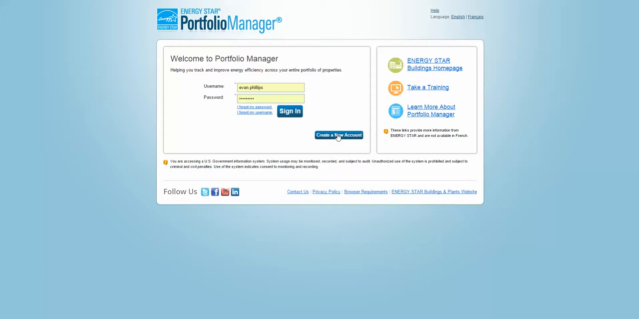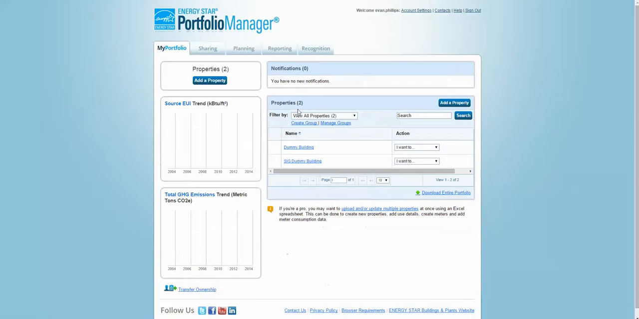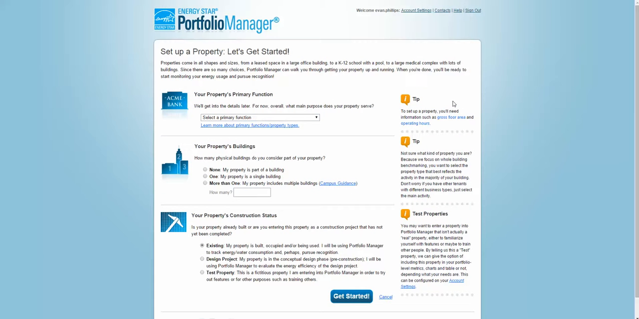It only requires a little basic information about yourself and your organization, so I'll leave you to do that on your own. Now, sign into your account and it will bring you to your My Portfolio page. Here on the right hand side of the page, you should see the Add a Property button. Click that button. This will bring you to the setup page.